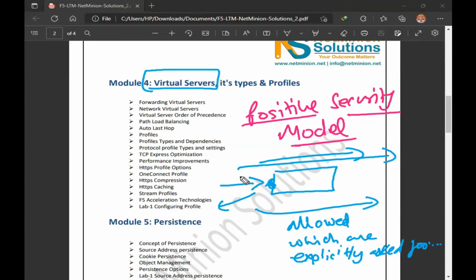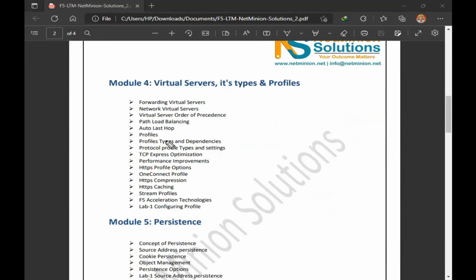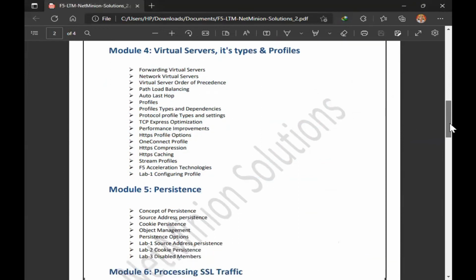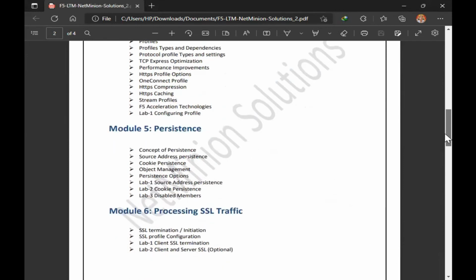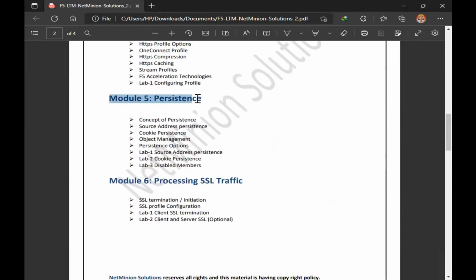Now here you go. Okay, that is the point I was explaining: you can create different types of virtual servers. Again, we will talk about all of those things through the lab, not in the theoretical part. We will also talk about persistence.